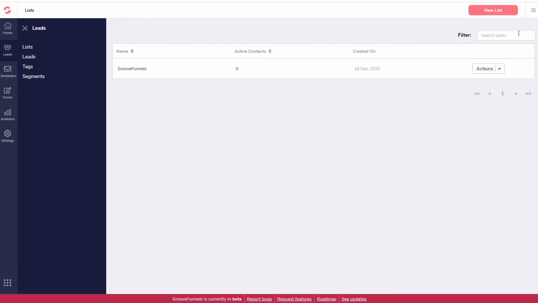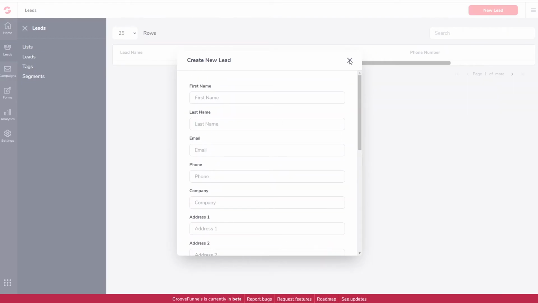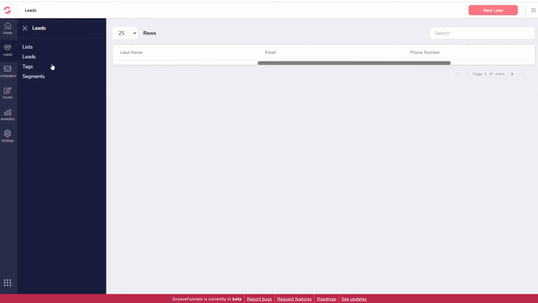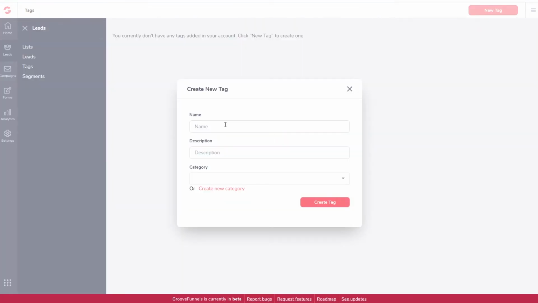So we have our list. Now, all that is the list. So now we need to create a new lead. Okay, lead is like the people, your emails. How about a tag? What's a tag? New tag or category. GrooveFunnel is our tag. Category? No, not a category. So let's create a tag.